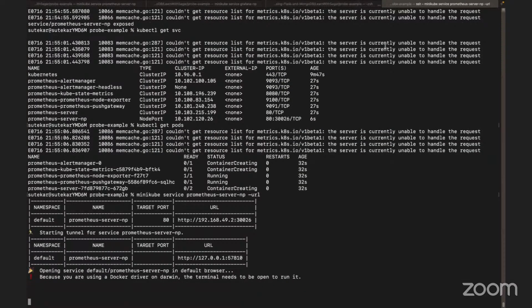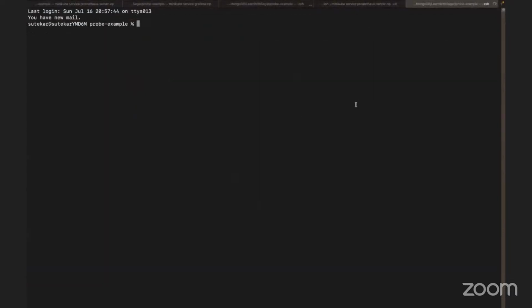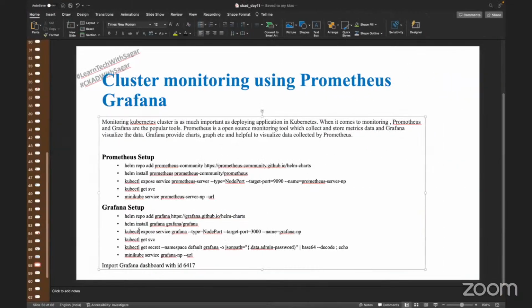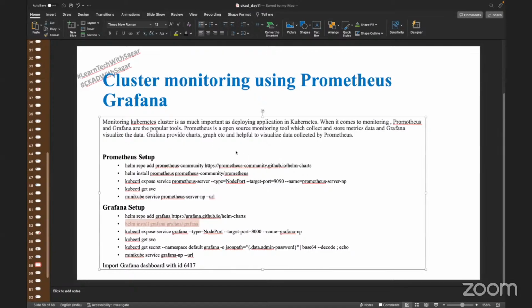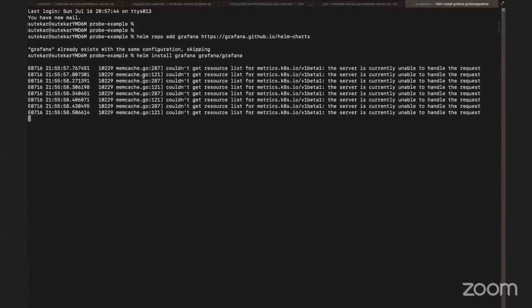Fine. I'll keep this terminal open and open a new one, and we will install Grafana as well. So the first step is to add the repository for Grafana. We'll install Grafana, which is a visualization tool. It will install everything which is required for Grafana.